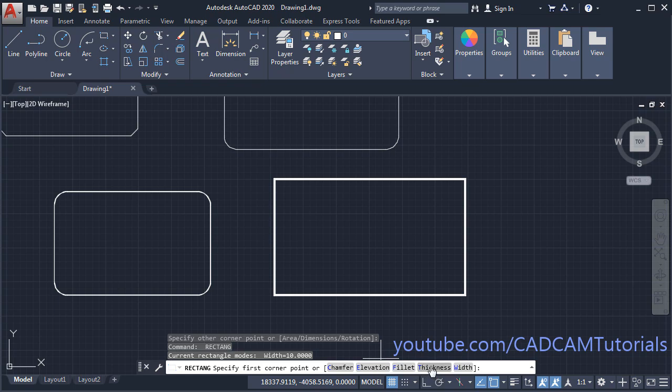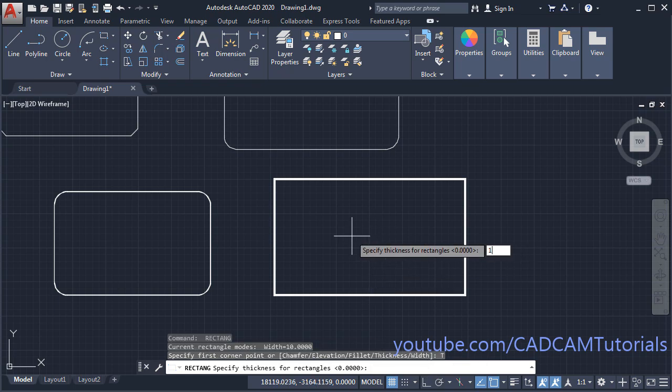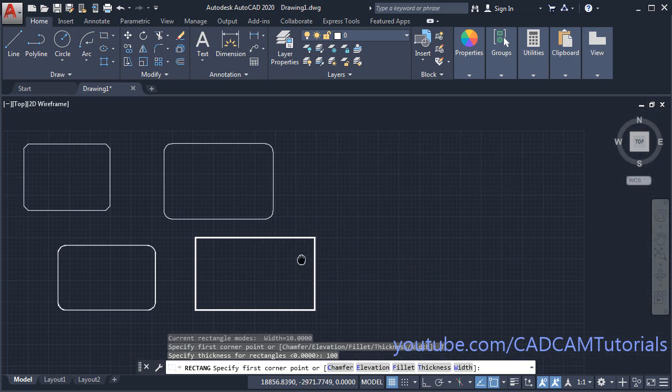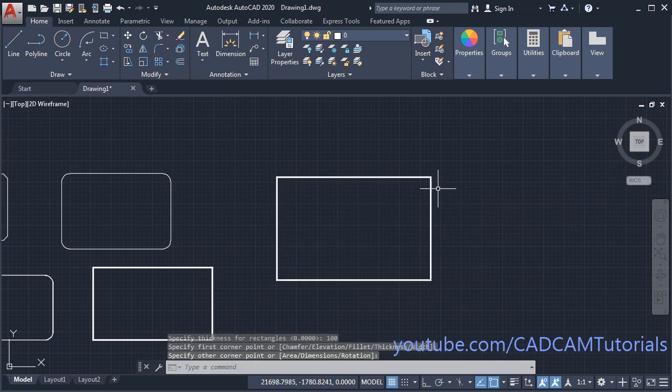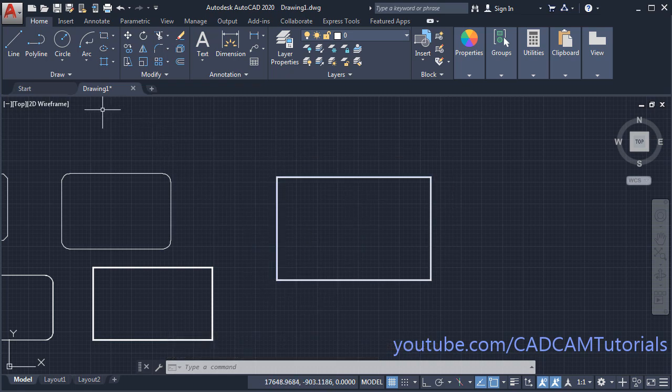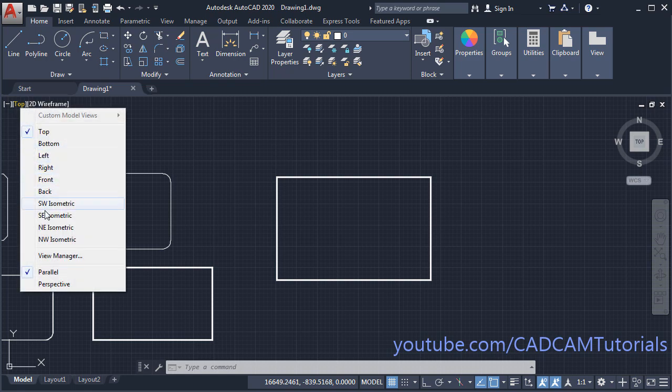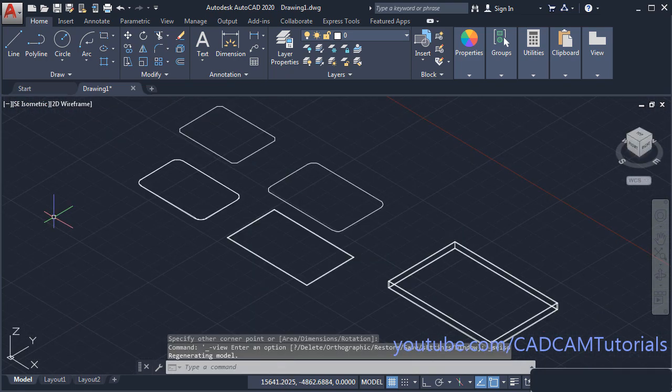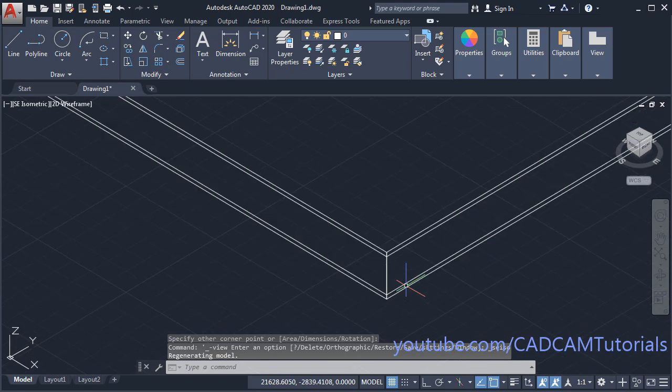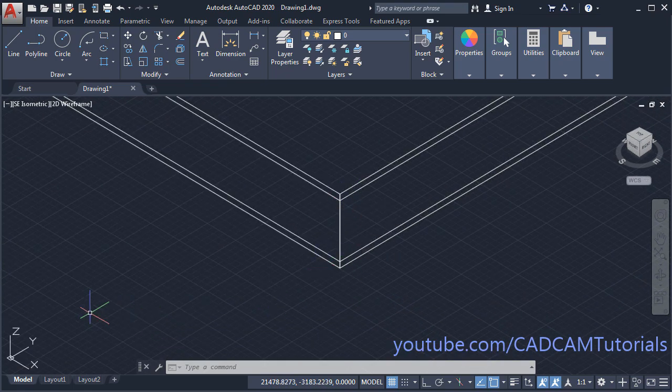Suppose I will click on this thickness and specify thickness of 100. Enter. And create here one rectangle. So you will not see any difference in plan view. So to view this effect, you will have to click here on top and click on AC isometric. So here you can see that rectangle is created with thickness in Z direction.